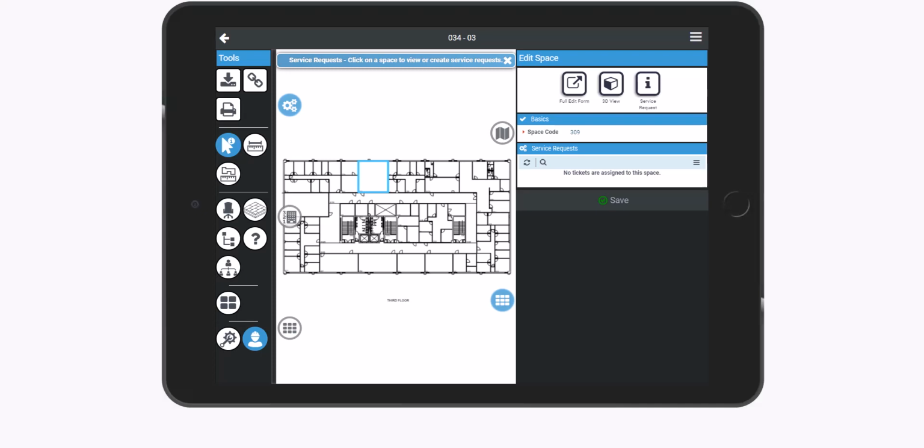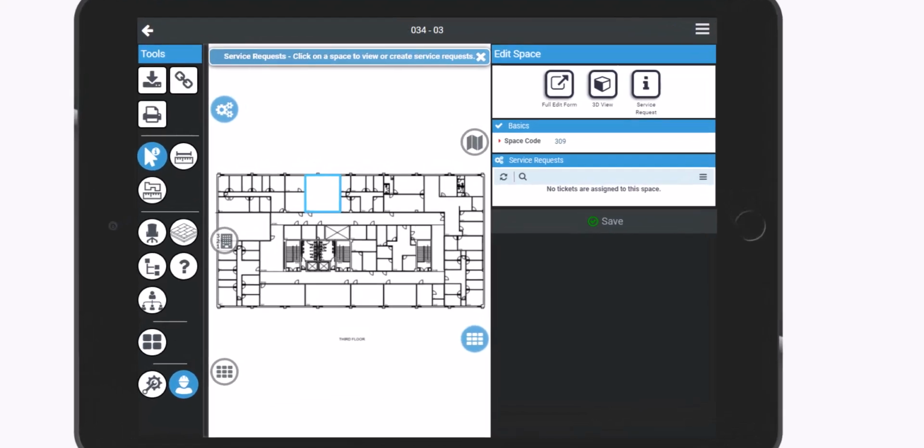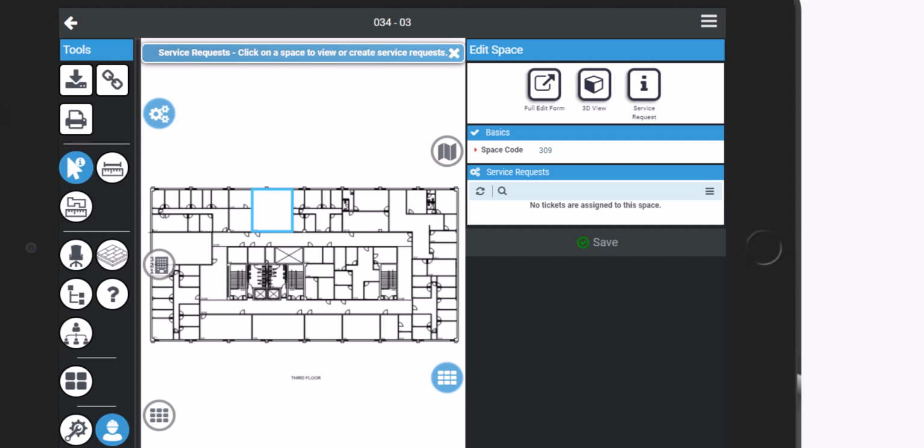One of the coolest things about the IDN Drawing Viewer is the ability to add a service ticket directly from the drawing viewer on a tablet. Let's say you're walking around on a floor and you see something that needs to be addressed. You can touch on the hard hat icon to enter work mode, then touch on the space in question, then touch the service request button.